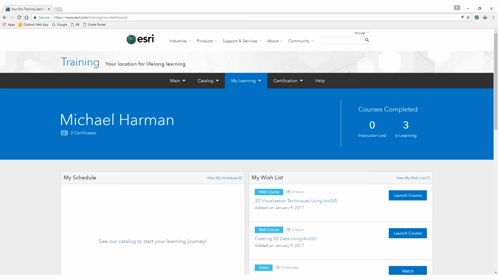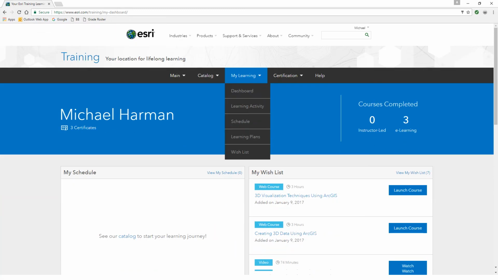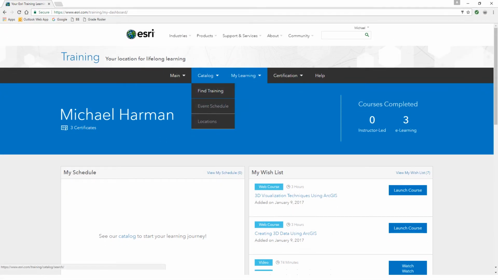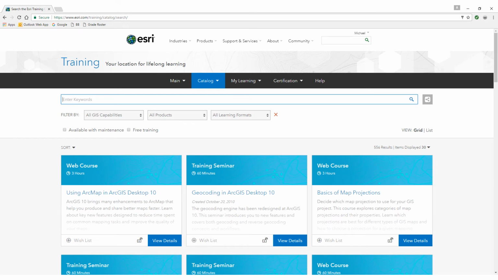Your My Learning tab is where you're going to click next, right here. It opens a little drop-down window. When it does, you're going to see all these different activities. We're going to start off looking at the dashboard. The dashboard is going to just show all the things you've completed, what you've done, what's on your wish list, etc. Now, like I was saying, we're looking at the training. So you're going to go over to your catalog tab and click the drop down, and you're going to go to find training. And once you do that, it's going to take you to this page, and you have this nice big enter keywords search box.